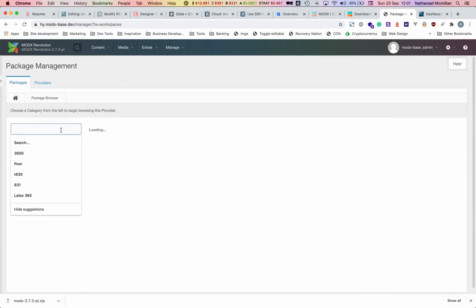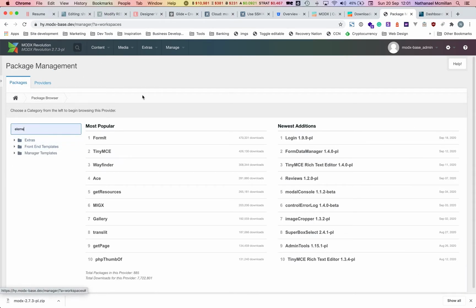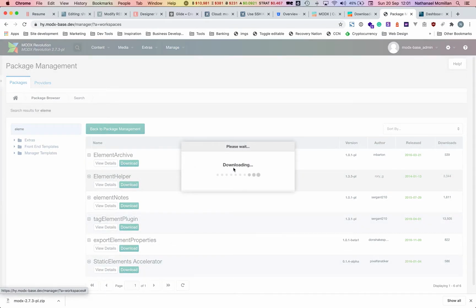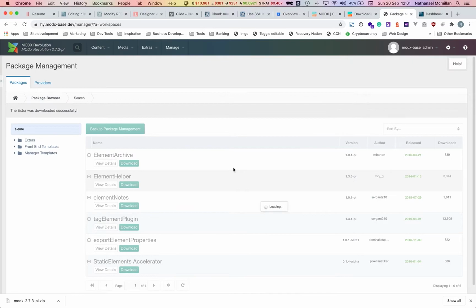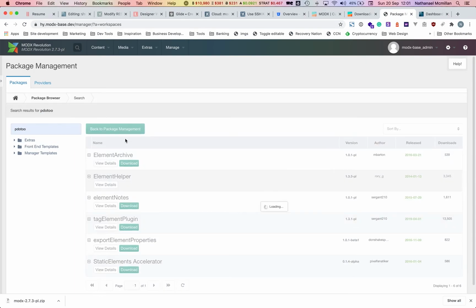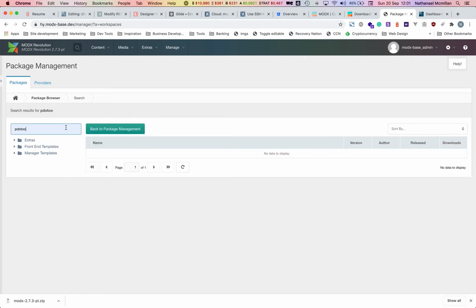The first thing we download is ElementHelper. And I'll show you how that works and how we use that for making sure everything stays right in local. PDO. It removed it, didn't it? Had an argument with modx. Okay, we can leave that out for now. That's a different problem for a different day.